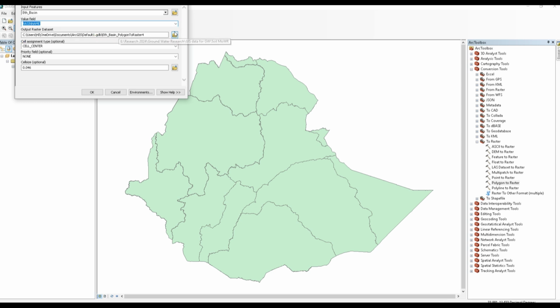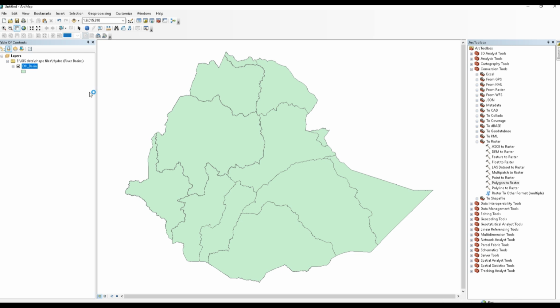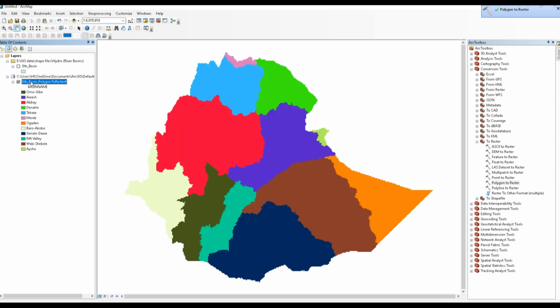You can change the folder of your output or leave it as it is. Just click on OK. Wait a moment. The conversion is executing in the background. Now the conversion is completed successfully. This is the Ethiopian River Basin raster data, which is converted from the vector data type.